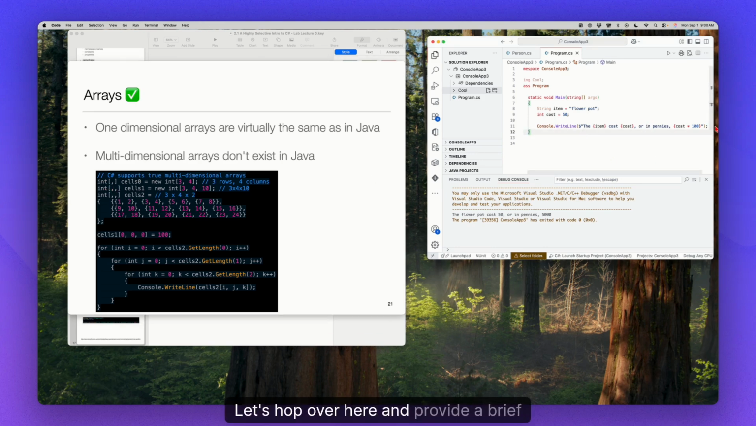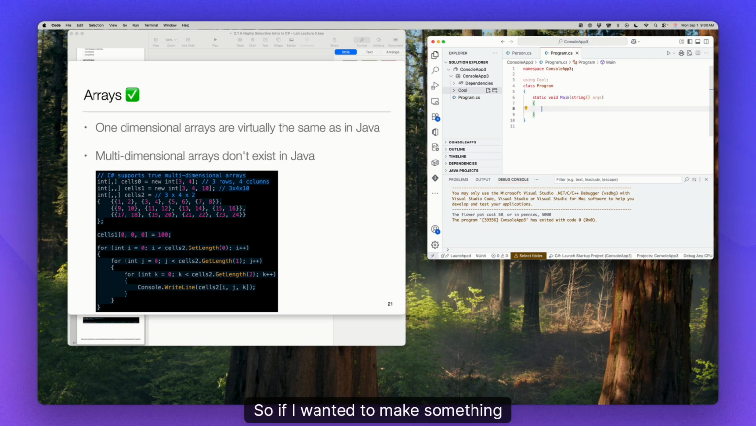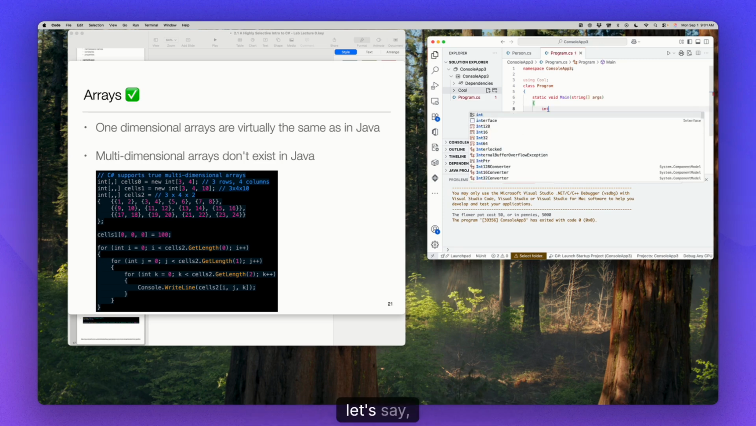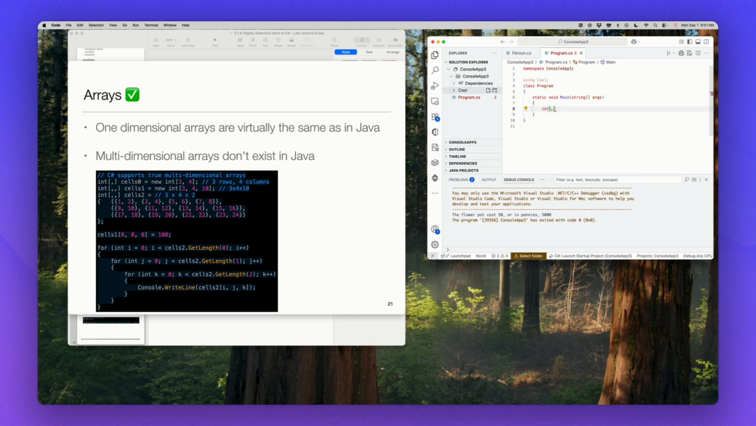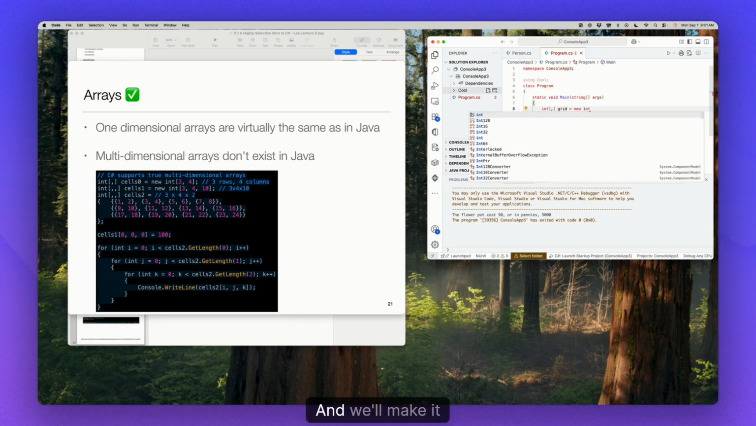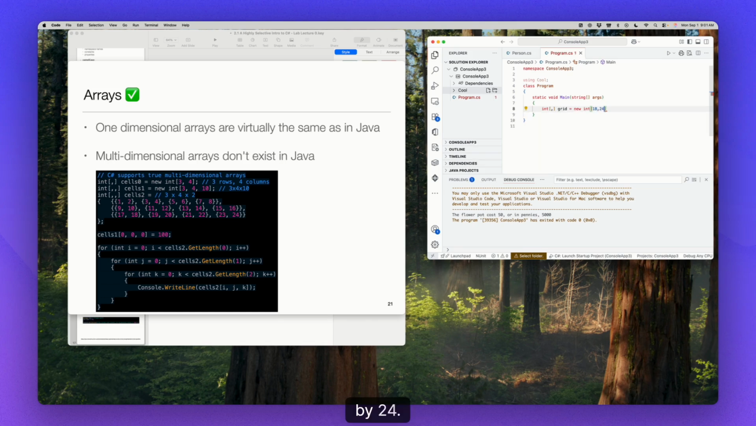Let's hop over here and provide a brief demonstration of this. If I wanted to make something two-dimensional, I'm actually just going to end up writing what I wrote here. We'll call this grid is equal to a new int, and we'll make it, let's say, 18 by 24. This now has 18 rows and 24 columns.